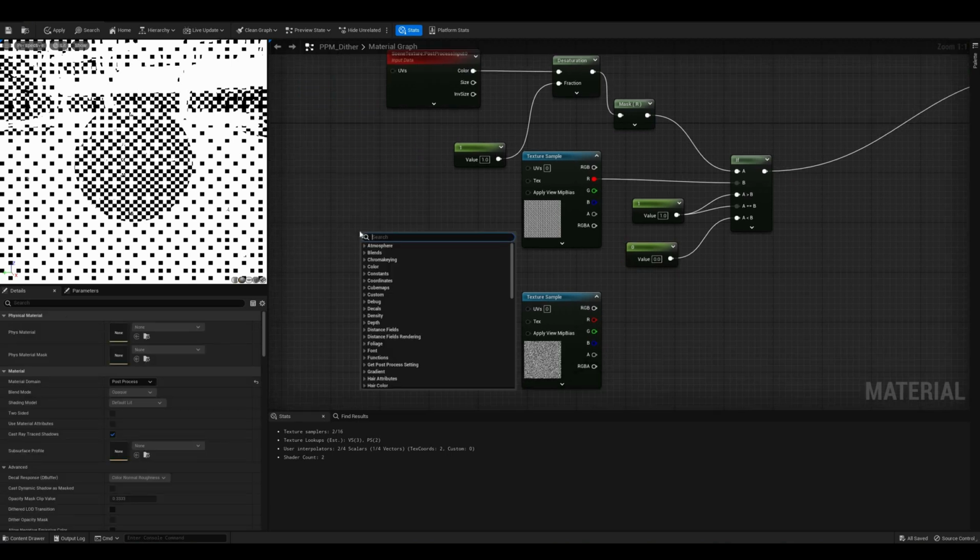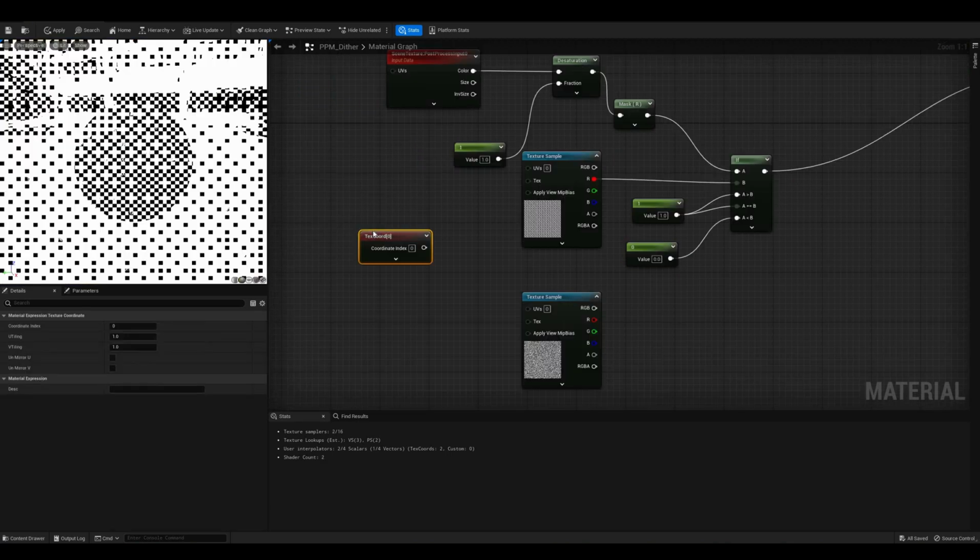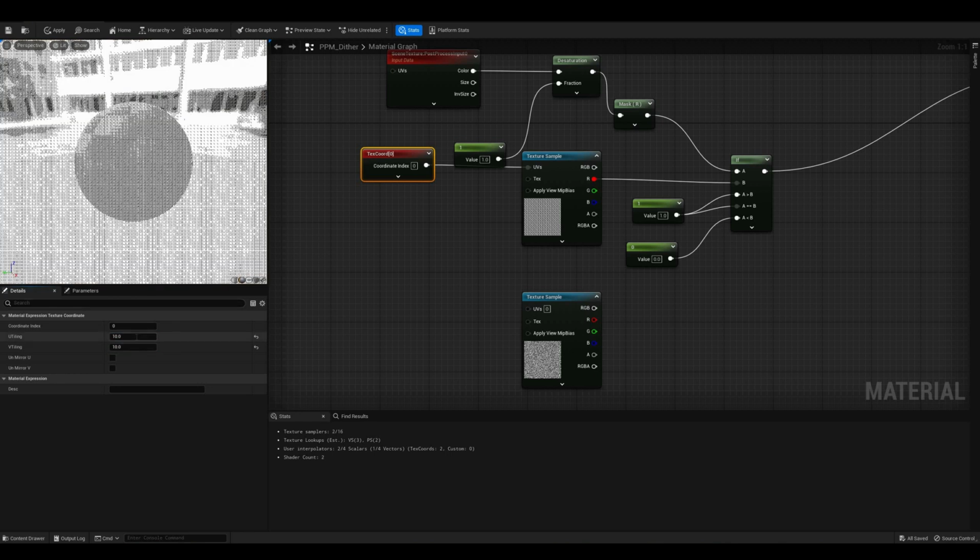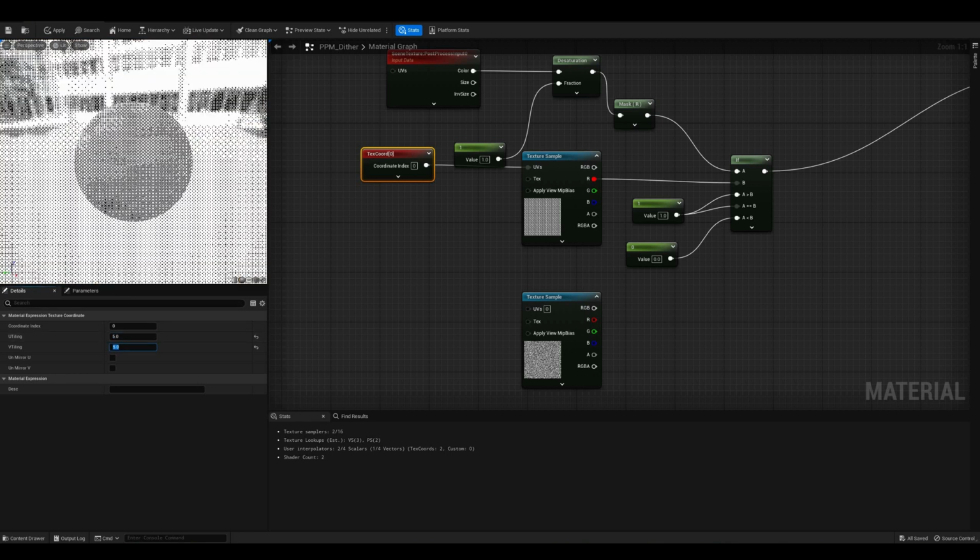Whoa, that's a bit too much. We can now go back to our samplers and add a texture coordinate node to increase the tiling until we get something that looks a bit better. Or swap the texture mask to see how it looks when we use the blue noise texture instead.